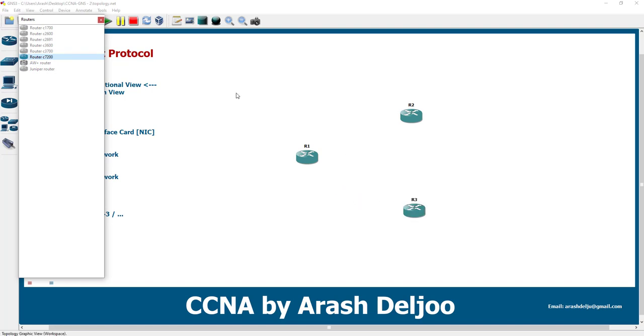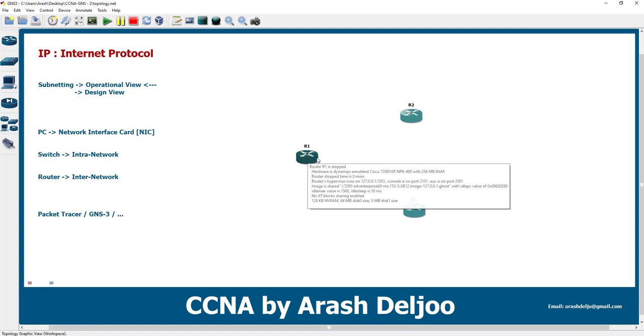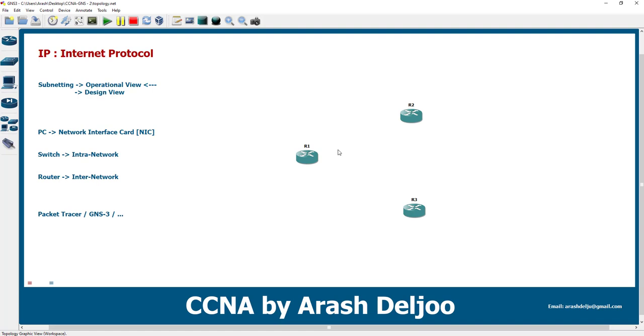Let me show you. You know that the router is working in between the networks. This is the inter-network device. You will learn about it, and after that, as you can see now, we have 3 routers: router 1, router 2, and router 3. This is a cylinder, and here we have 4 arrows in different directions, as you can see.